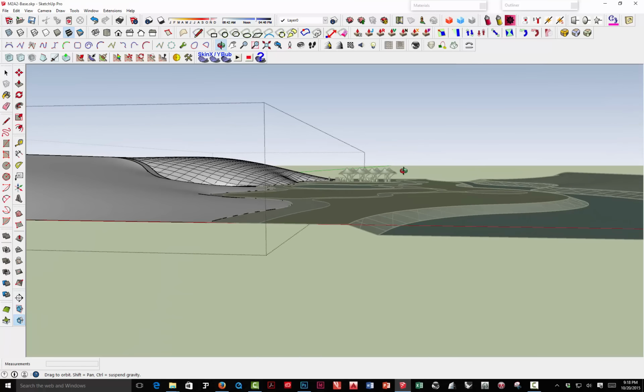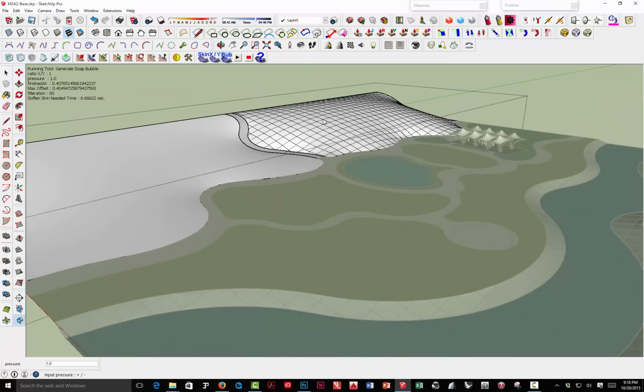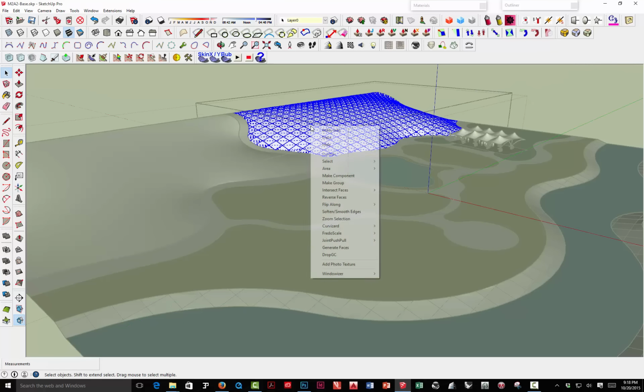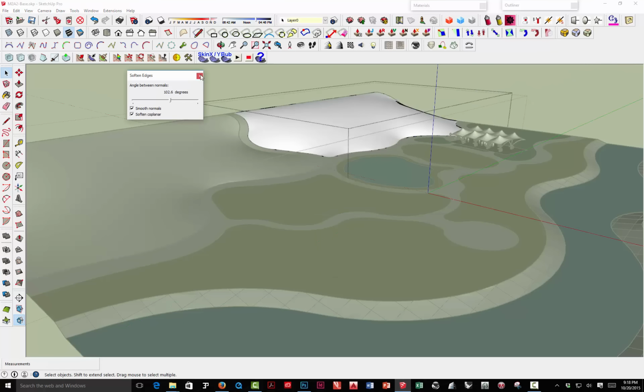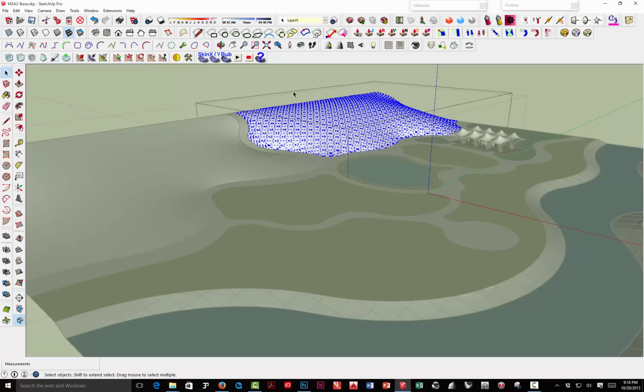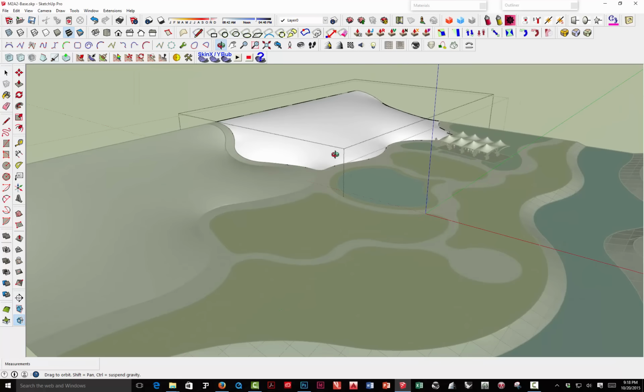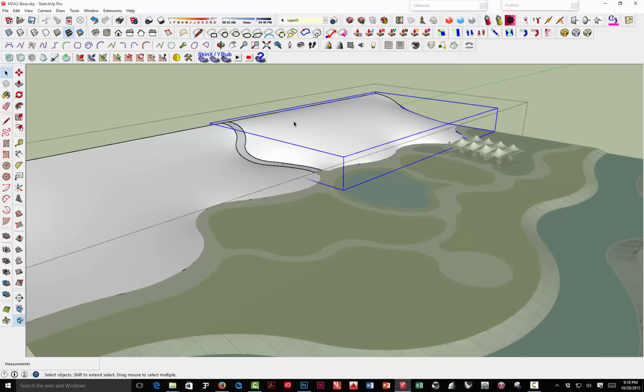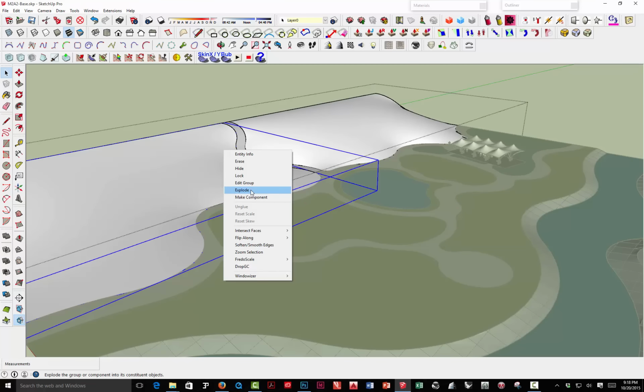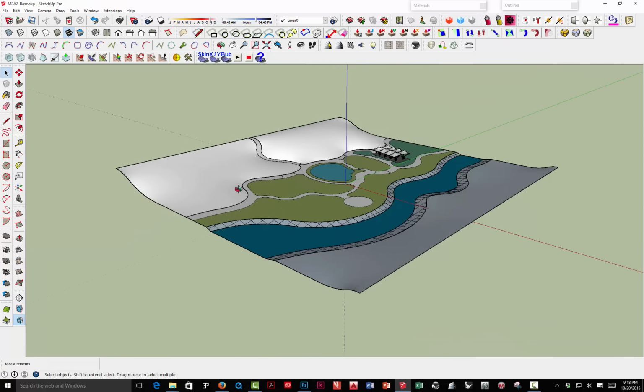So this side's a little flatter, that side's a little bigger. That's okay. Come in here, triple click, soften smooth edges. I think when I soften smooth the other one, it kind of eliminates that soap bubble effect because it needs those things showing. So I can explode this, I can explode this, and it's all still inside that group.